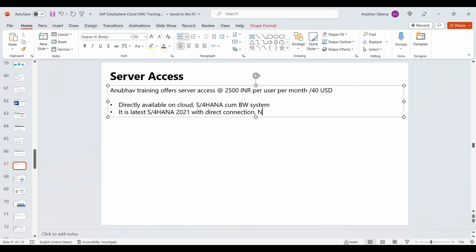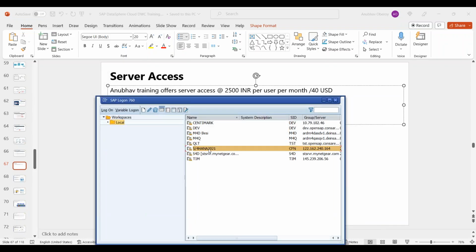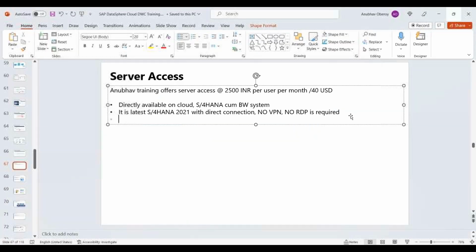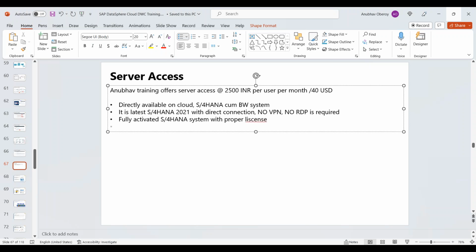No VPN, no RDP is required. You can directly open your SAP GUI, add our server and double click, and it will open. It's as simple as that, just like your company server. This is a fully activated S4 HANA system with a proper license. It's a licensed server, not a pirated server running on backdate, which is what you usually get from Google. So it's a proper server.